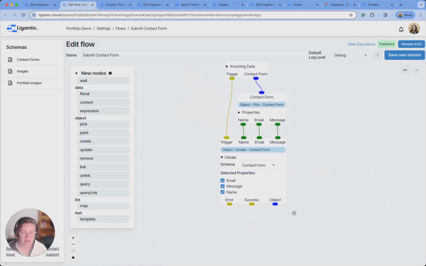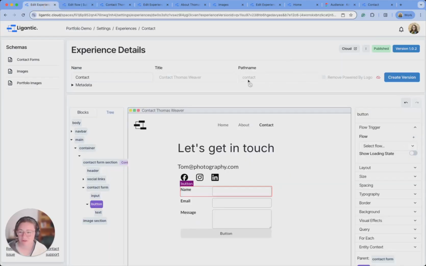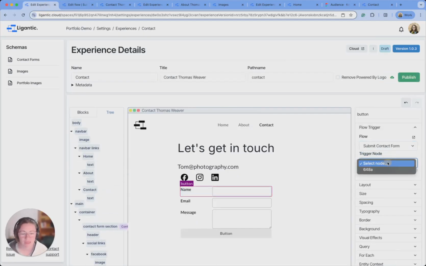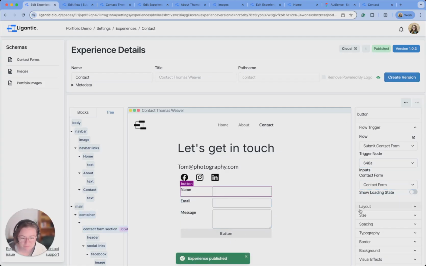Now that's all we would need to do. So let's hit publish there. I'll go back to our contact experience and we'll select that submit contact form flow and that first trigger node that we see. And we want to make sure that we're passing in that contact form here. Brilliant. Let's hit publish.